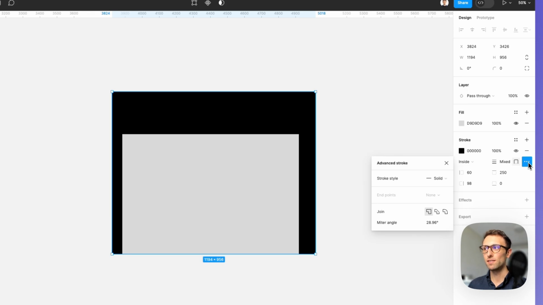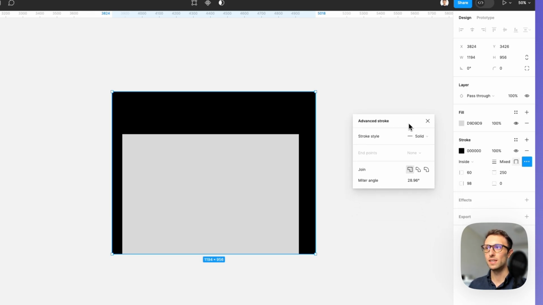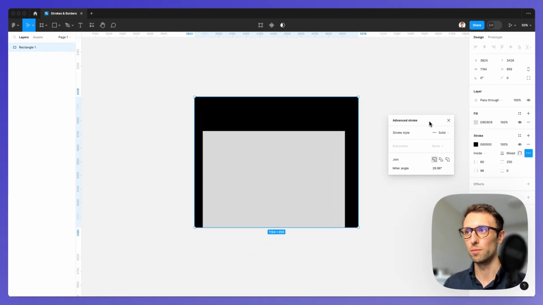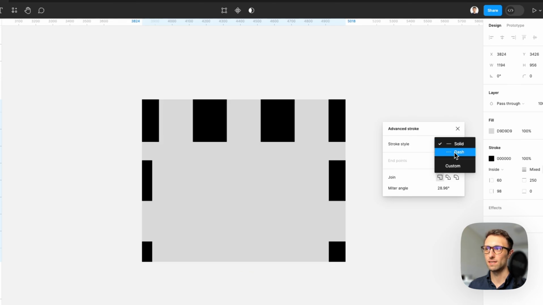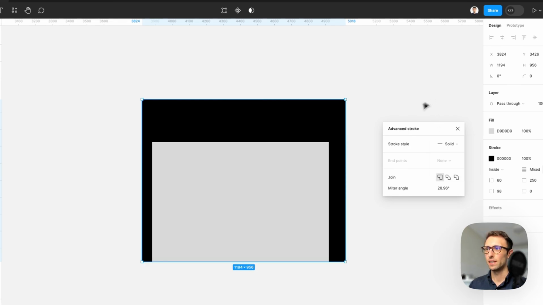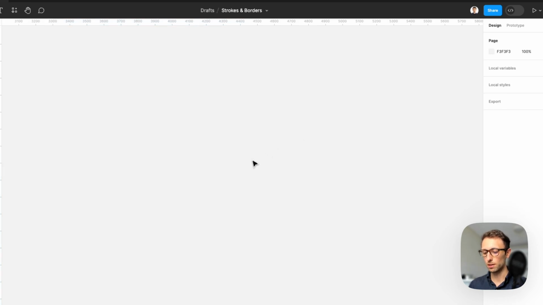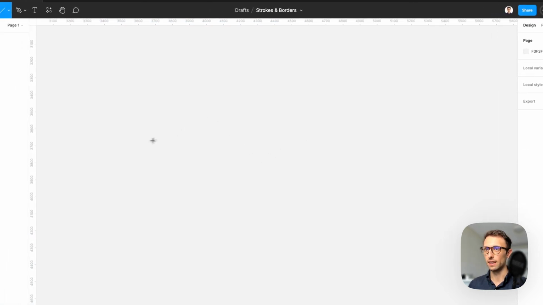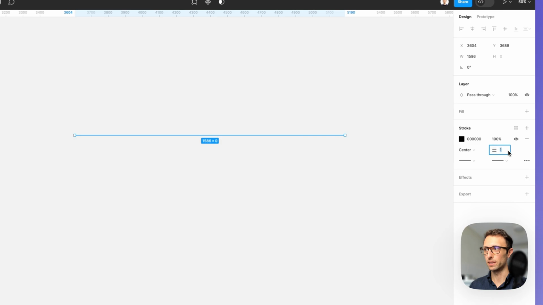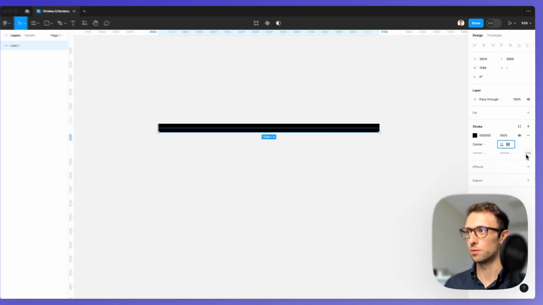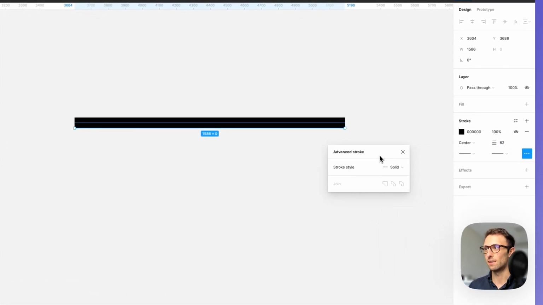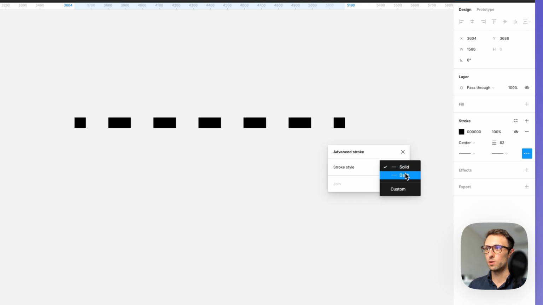Now, if you click on this three dots menu, you're going to see that this enables us to access the advanced stroke options. Now, this is, for example, giving us the ability to add a dash, and I'm actually going to simply create a line in order to explain this concept even better. And I'm going to give it a stroke of say 62. I'm going to click again on the three dots menu. We're going to use the dash.